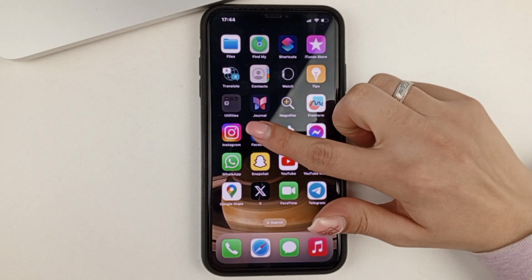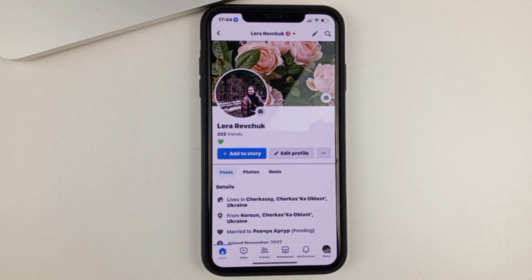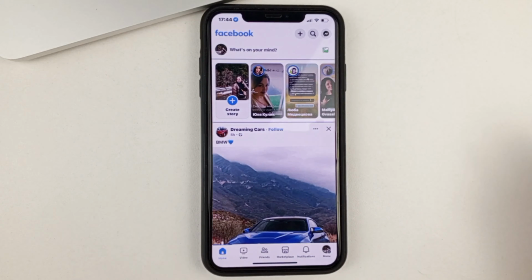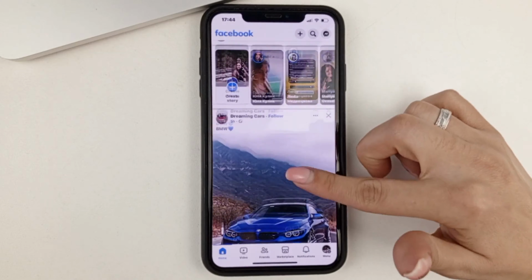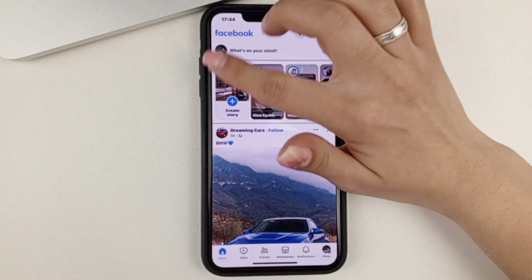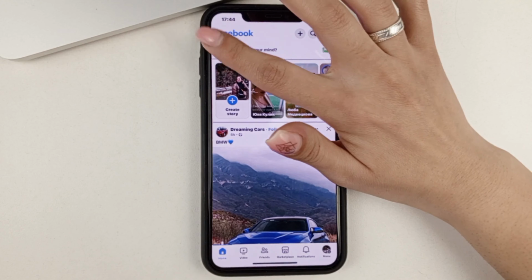So first, we're going to open the Facebook app. Then, on the home page, you and I will need to go to our profile at the top of the screen, click on our image.